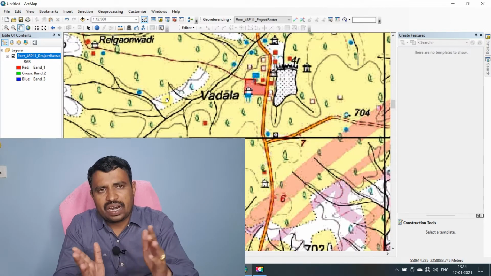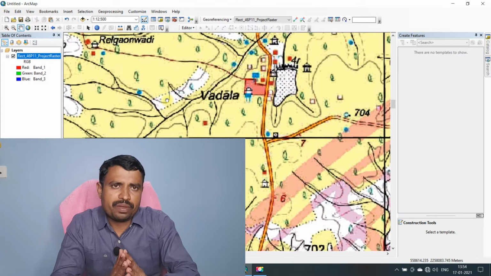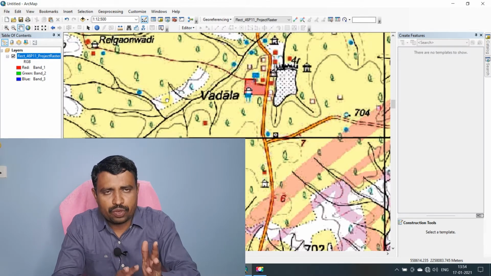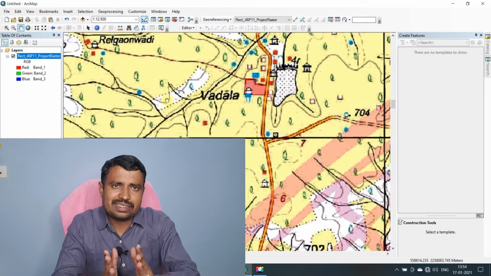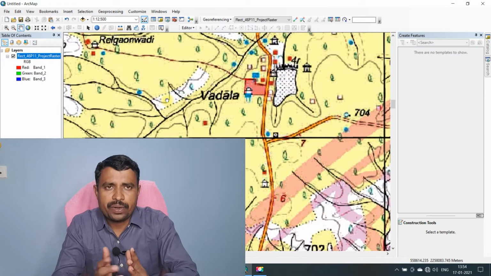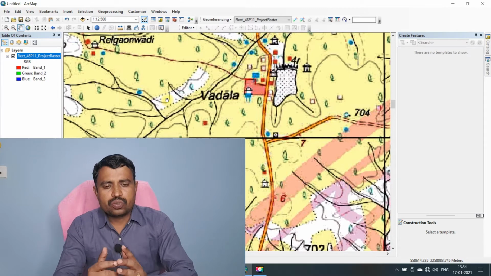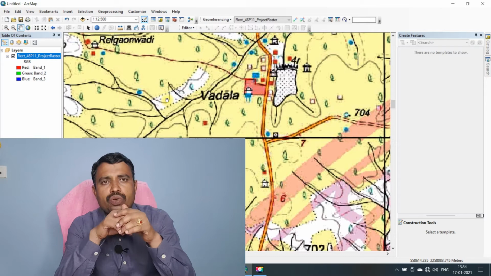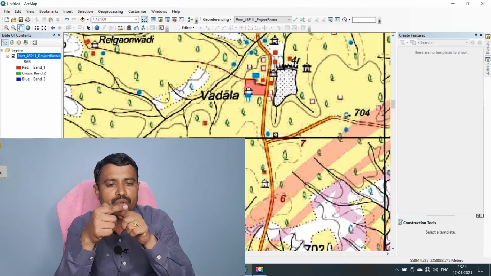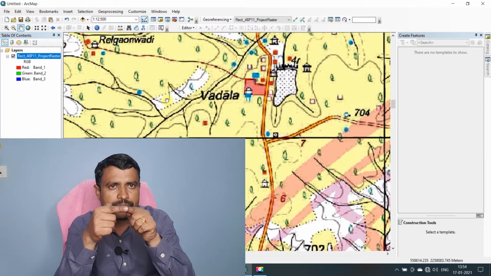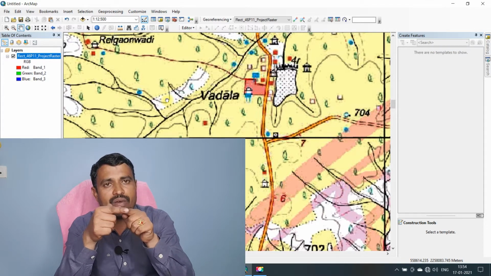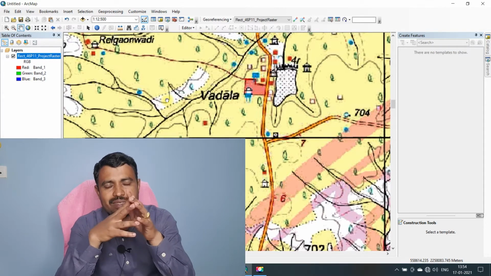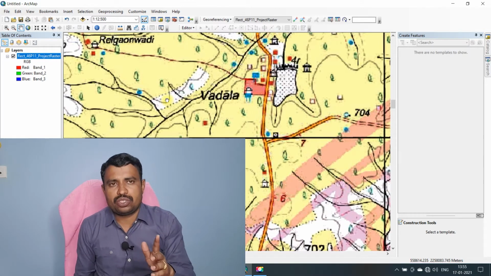There are also different scales. These maps are prepared on different scales: 1 is to 50,000, 1 is to 1,25,000, 1 is to 2,50,000. These are the scales used for the preparation of these topo sheet maps. Now we will see one example. When the topo sheet has a scale of 1 is to 50,000, it means that when we move 1 centimeter on the map, on the ground it is 0.5 kilometer, that is half a kilometer. This is the scale of these topo sheets.